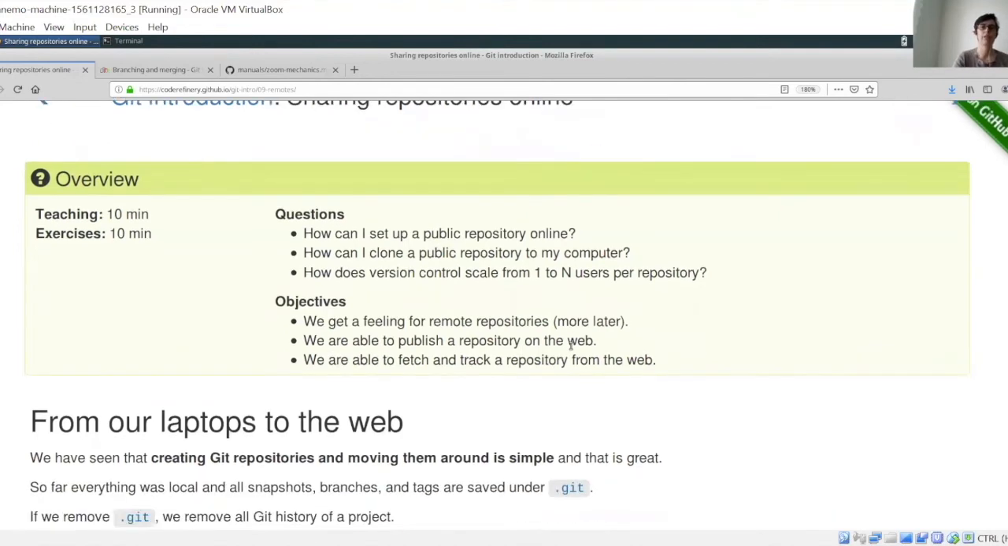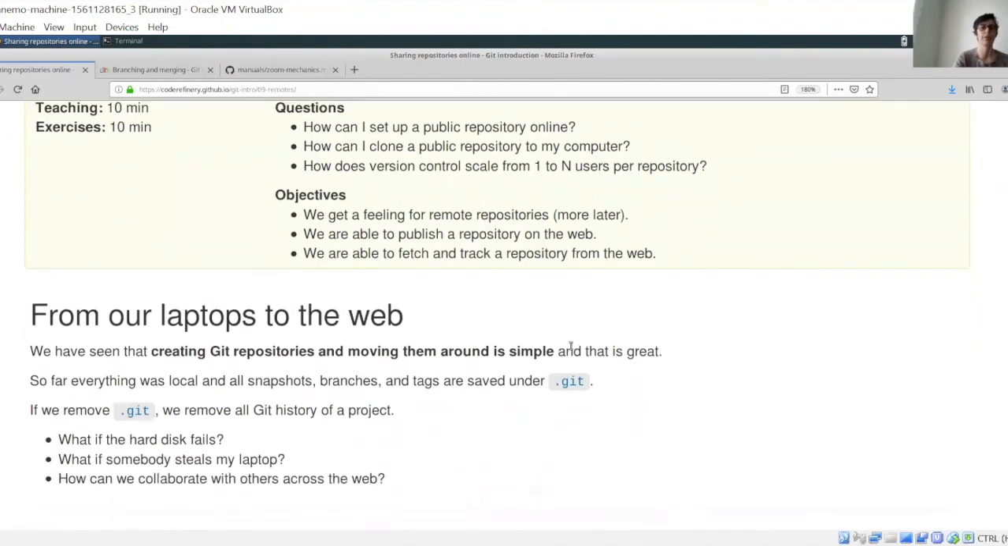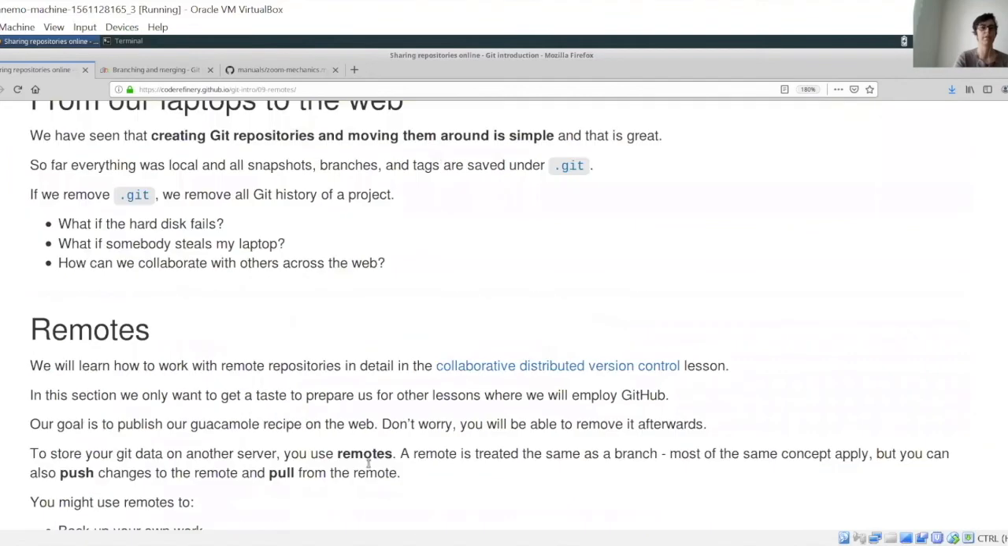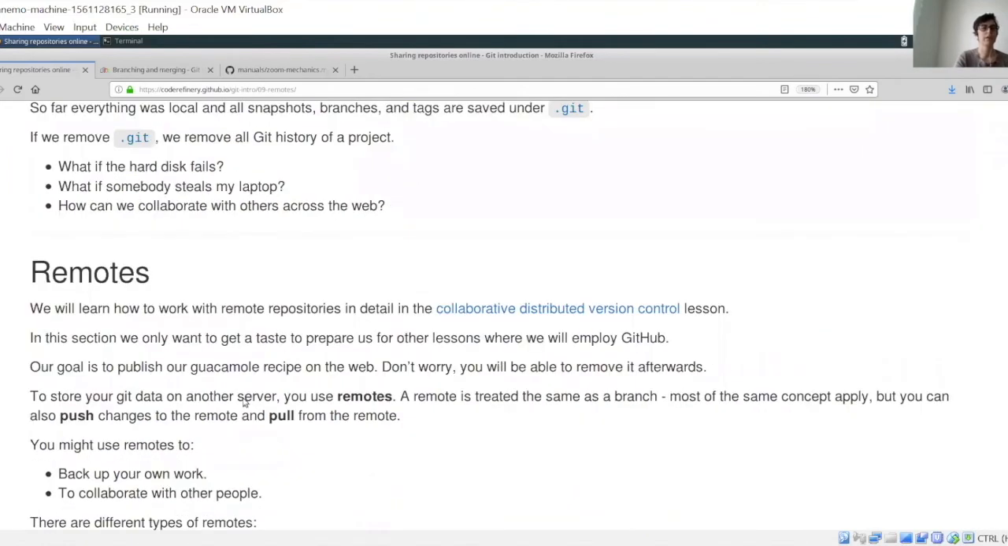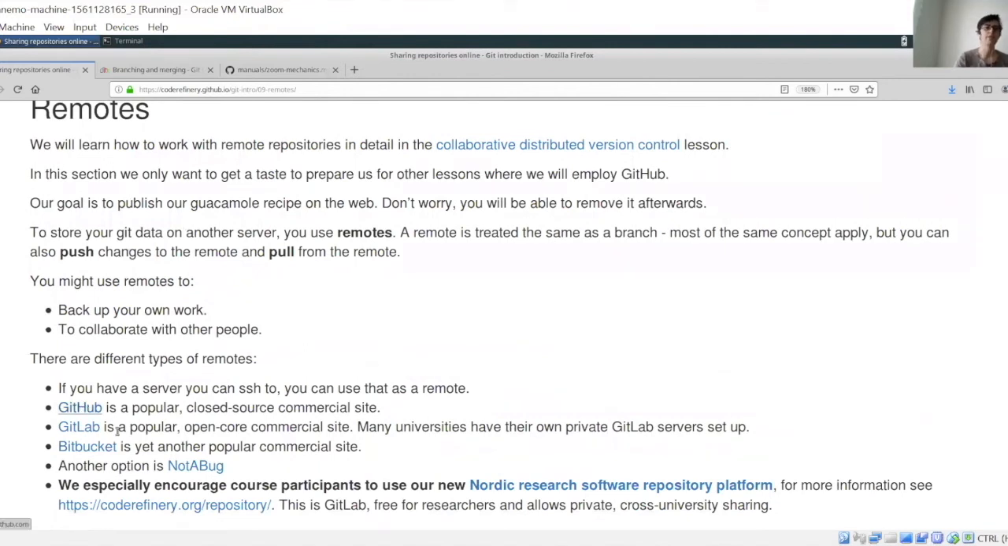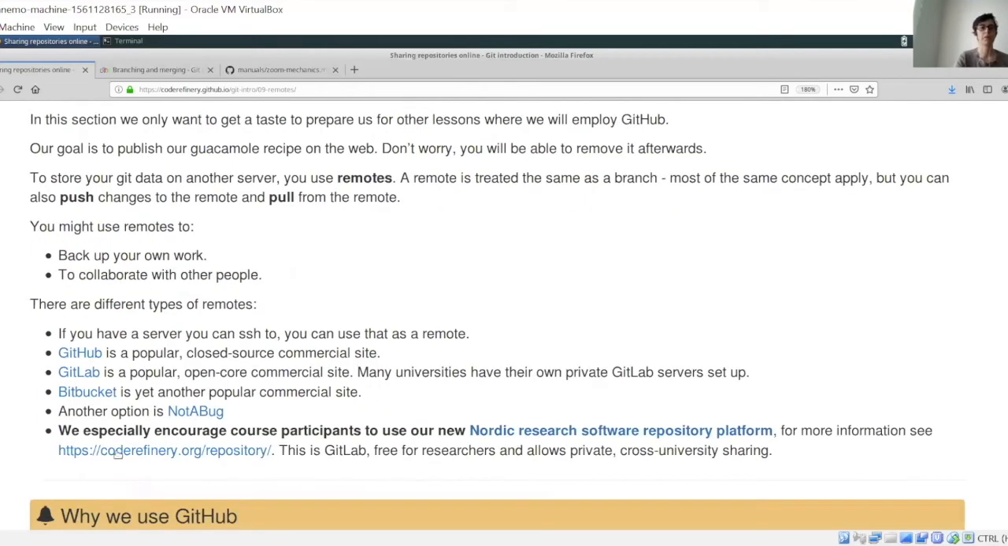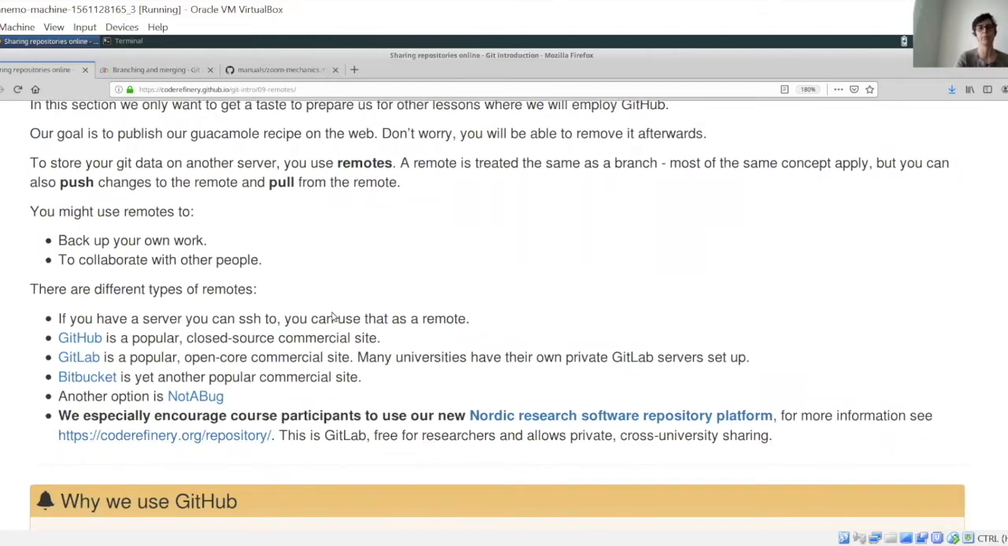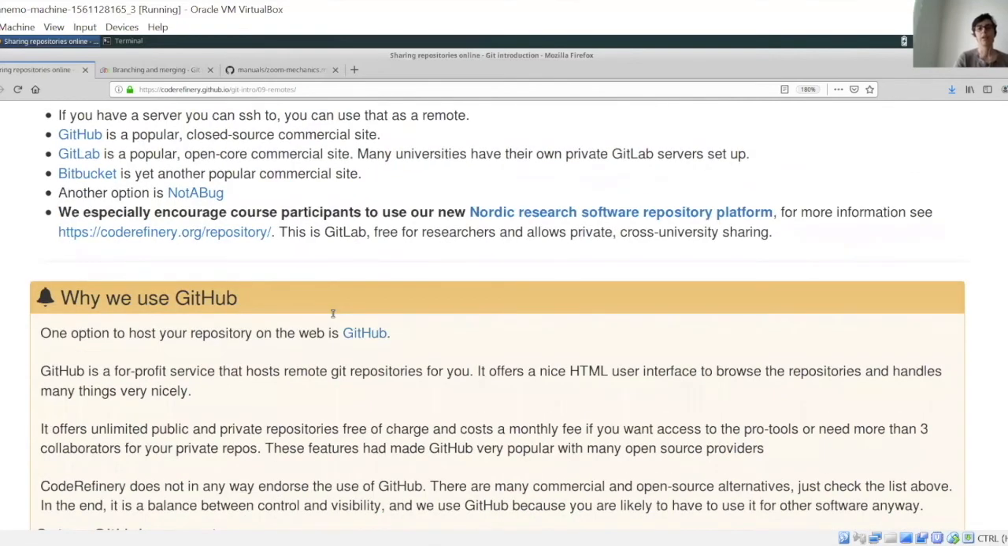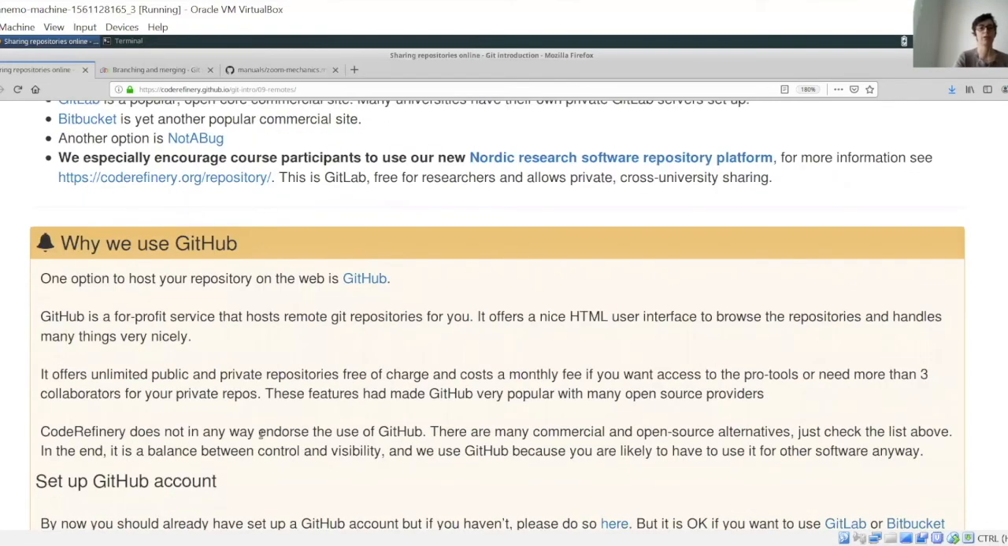So we will use GitHub. We have discussed already, there are different ways to share online with a remote repository. We have GitLab, we have Bitbucket, there are other options too. We also have, as part of the CodeRefinery project, our own platform, the Nordic Research Repository platform, where all your code will be hosted in a Nordic country, and it is in Denmark so far. If you want to get some more information or use it, you have the link here. We will use GitHub because this is the most popular, and quite widely used in the open source community.